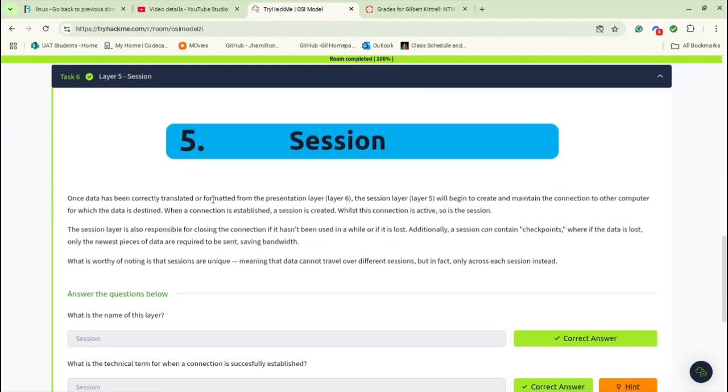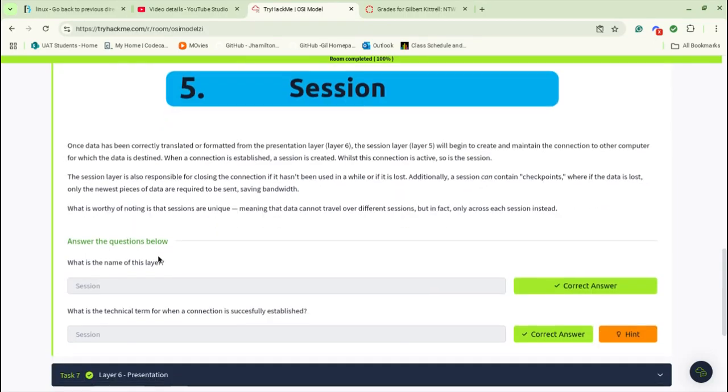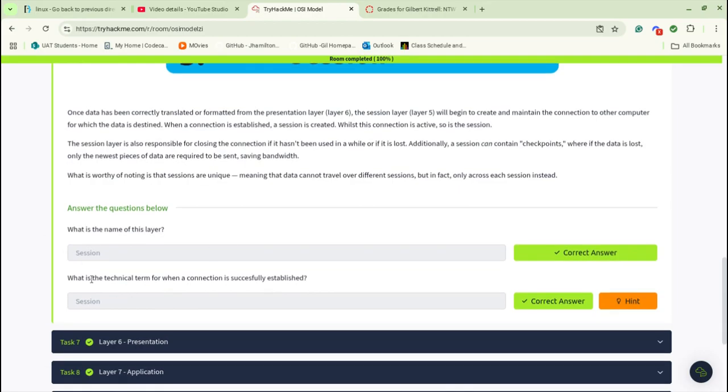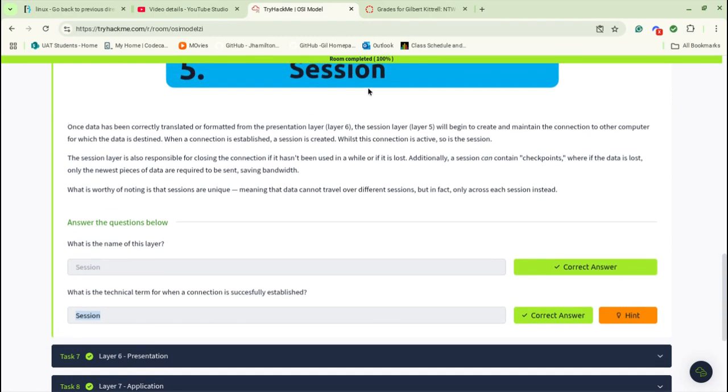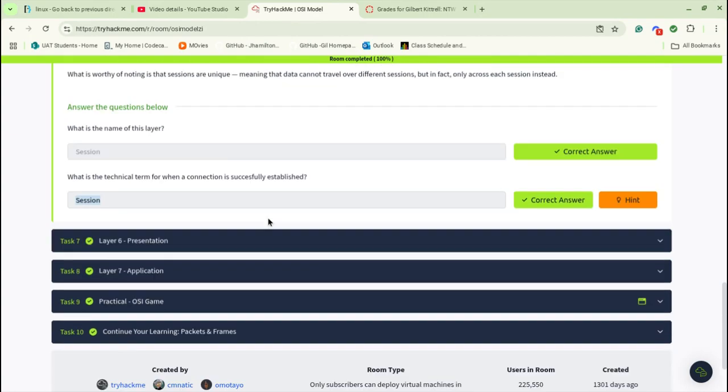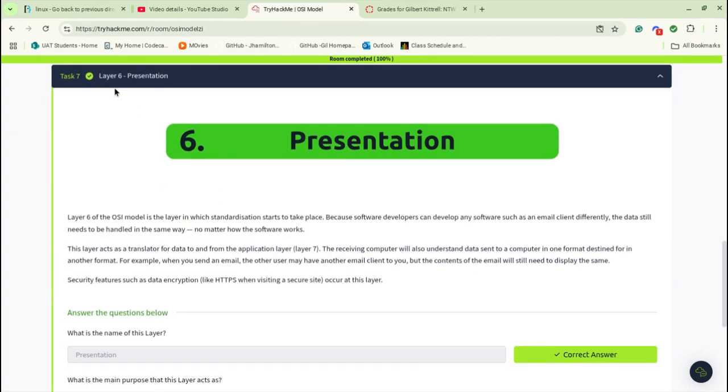Let's see, let's go here. Layer 5 is session. The first answer, session. What is the technical term for when a connection is successfully established? And it is a session. Doing this one, I was a little confused because I didn't think the answer was the name of the layer, but turns out it was.